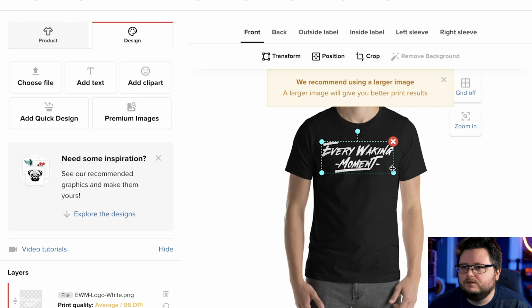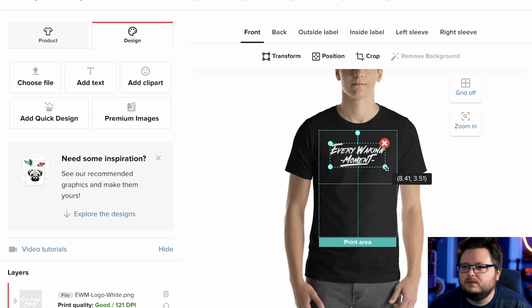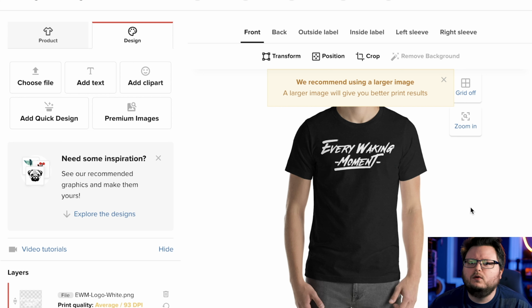So, now that we have it, we can position it, we can resize it. I normally do it roughly as big as it can go. And then it'll snap to the center here. Actually, here it's not snapping to the center. So I'm going to shrink it, snap it to the center, and then expand it. And that's probably good. I normally put my logos there.